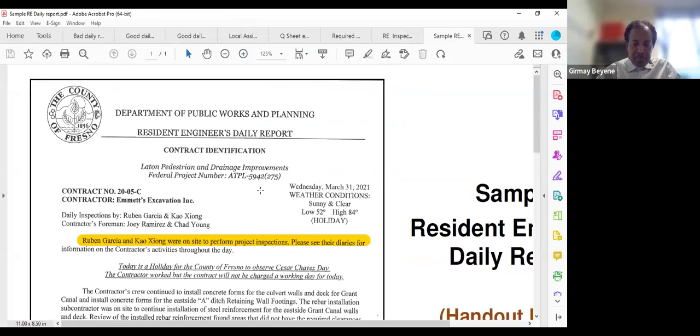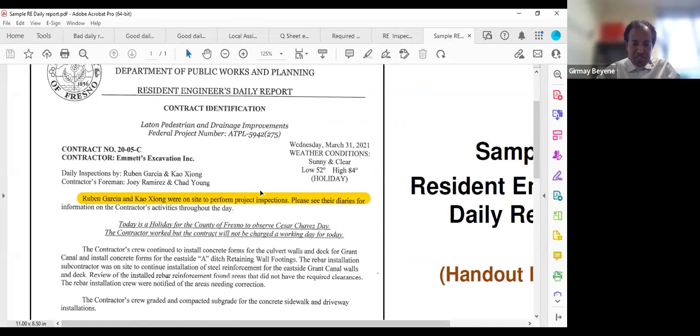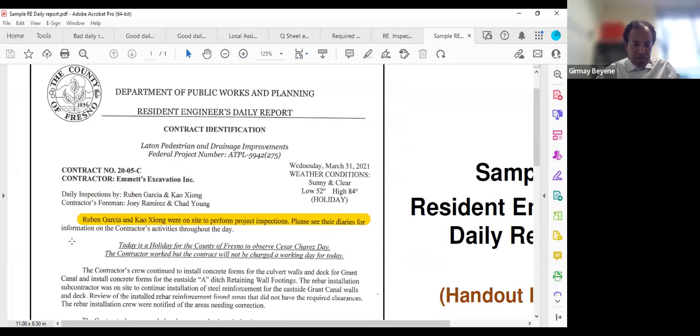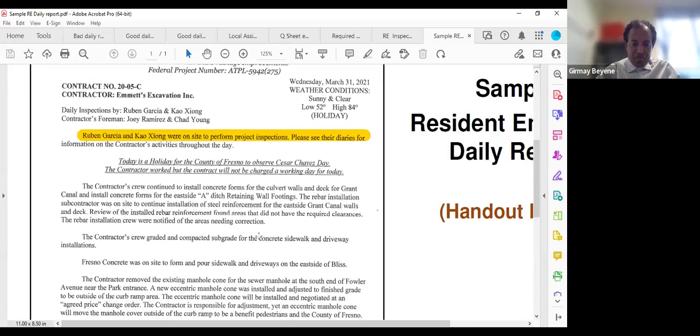So thank you to the person who asked this question. This resident engineer did a very good job here. You see, he has some very critical information here. For example, he mentioned who was on site to perform some inspections. And then he said, please see their diaries for information on the contractor's activities. So for detailed information, he's referring back to the inspector's daily reports.